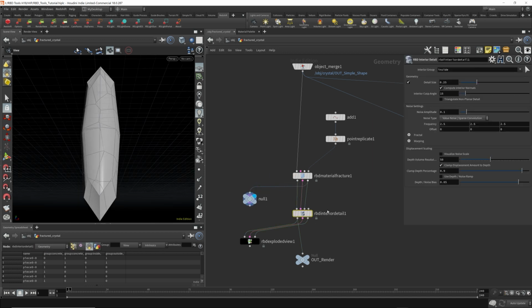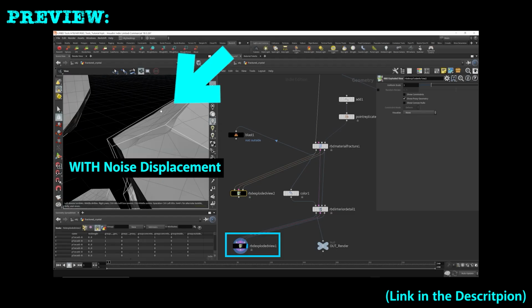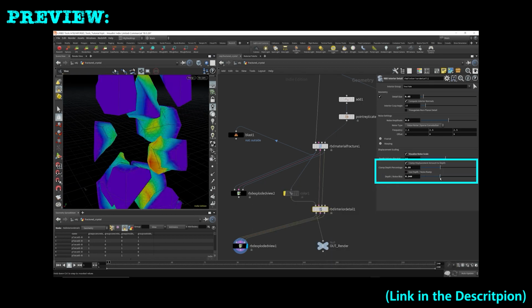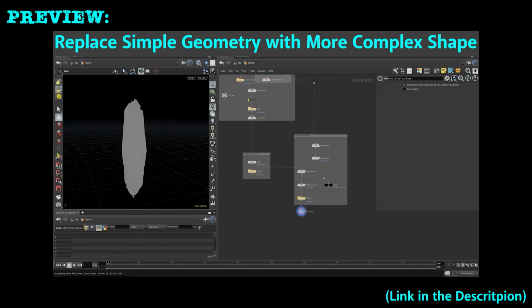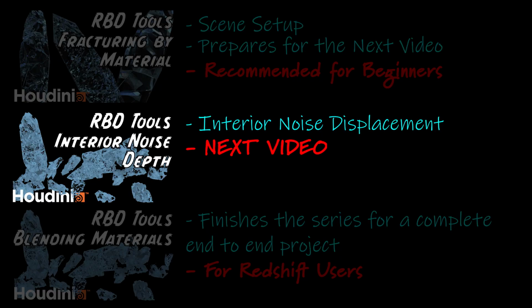We're going to get into the proxy geometry because the interior detail will make proxy geometry for us. In the next video, I add interior details and noise displacement to create different light refractions and more interesting renders. Please check out the next video titled Interior Detailed Noise, link in the description.